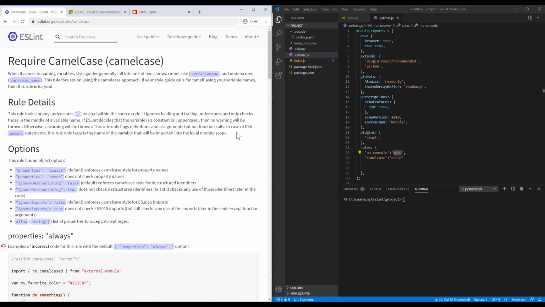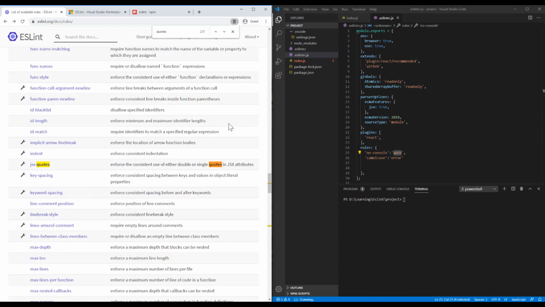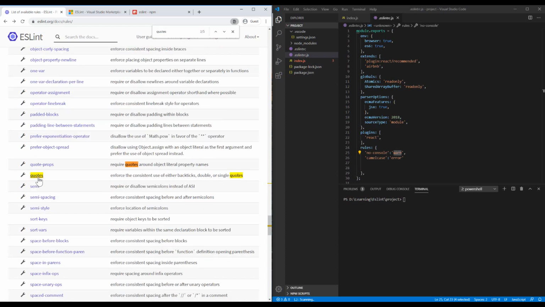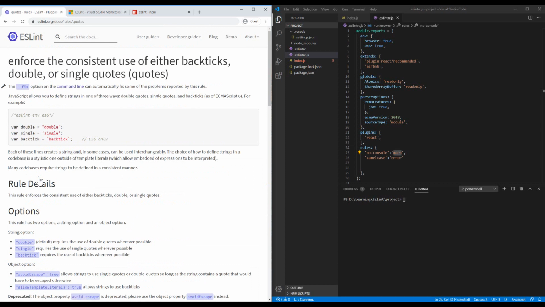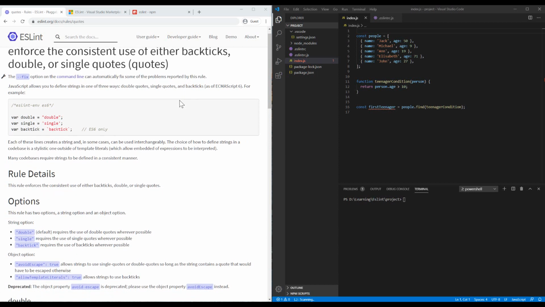Or let's change another rule, quotes. For example, this one. And also here you can see the fix option, whether autosave, for example, works or not for this rule. As you can see, it will fix some of the problems reported by this rule.